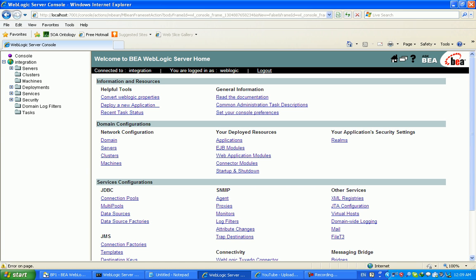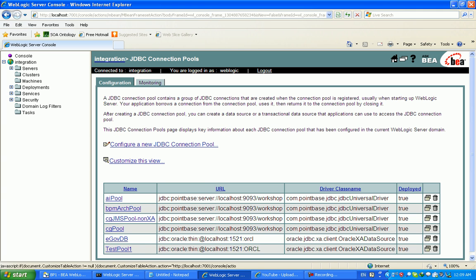Here we have a JDBC. We need to create first a connection pool, then after that we'll create a data source and assign this data source to the connection pool created here. So let's go and create a new connection pool. We click here, configure new JDBC connection pool. Here we can see our previous connection pools we already did. We can click on them and change the configuration.